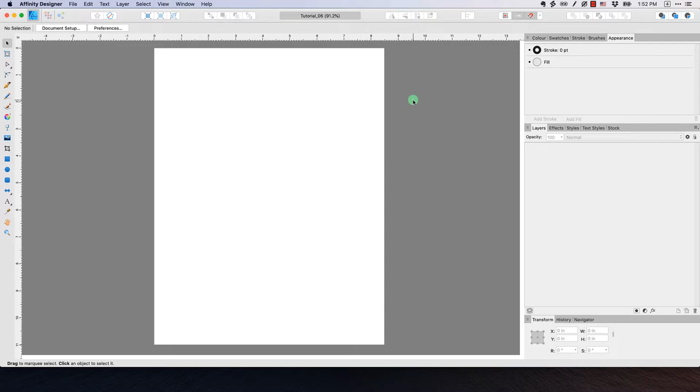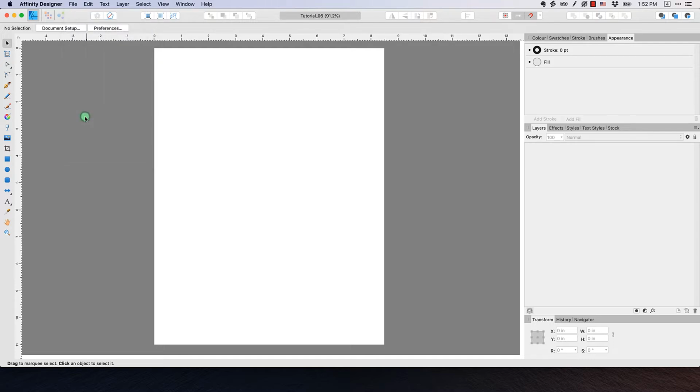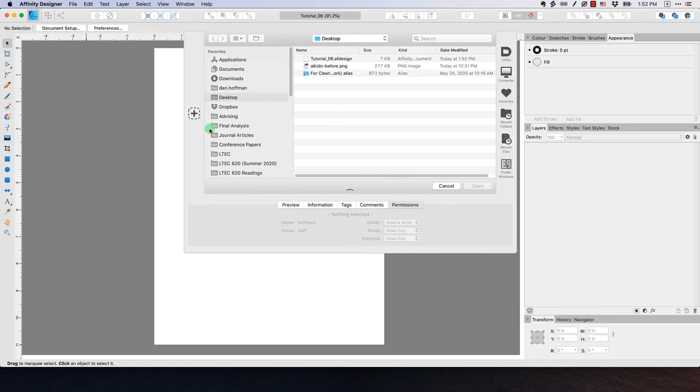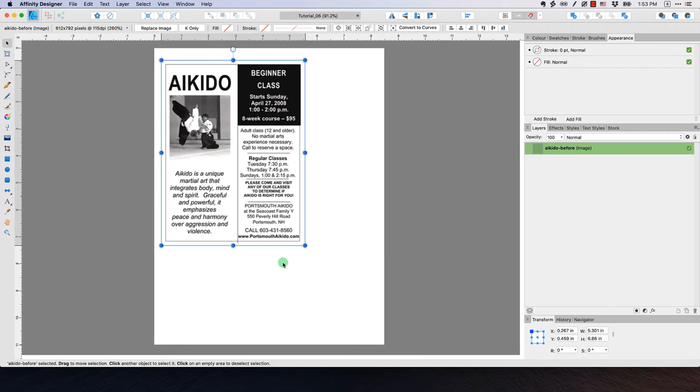Okay, very good. And now the next thing that I want to do is actually place or import that existing flyer so I can reference it while I'm designing. The way I do that is I can just come to File and Place. And I select that, and it's going to ask me, what do I want to place? And I have it right here on my desktop, Aikido before, it's the PNG file, and I'm going to click Open. And when you do that, notice that your cursor changes. This is the place icon, and I'm just going to drag and drop something like that.